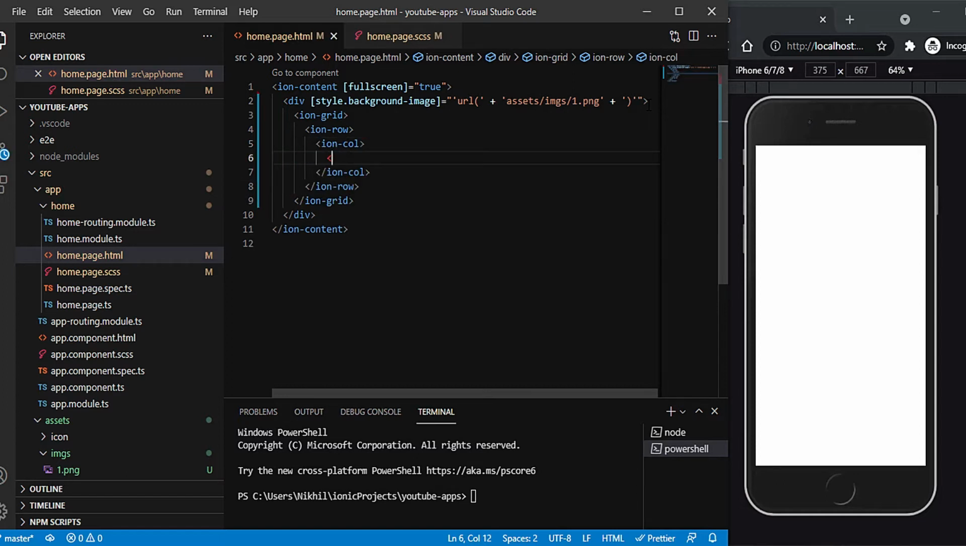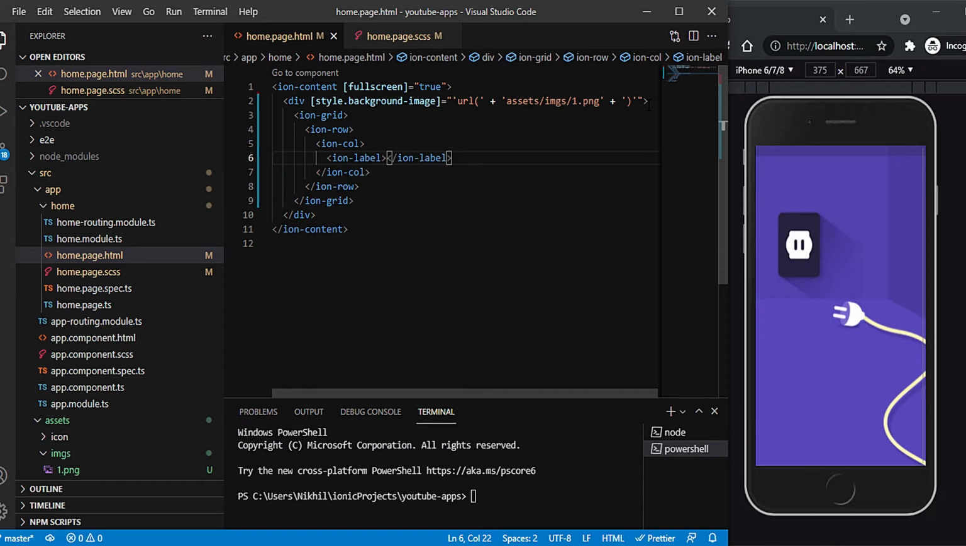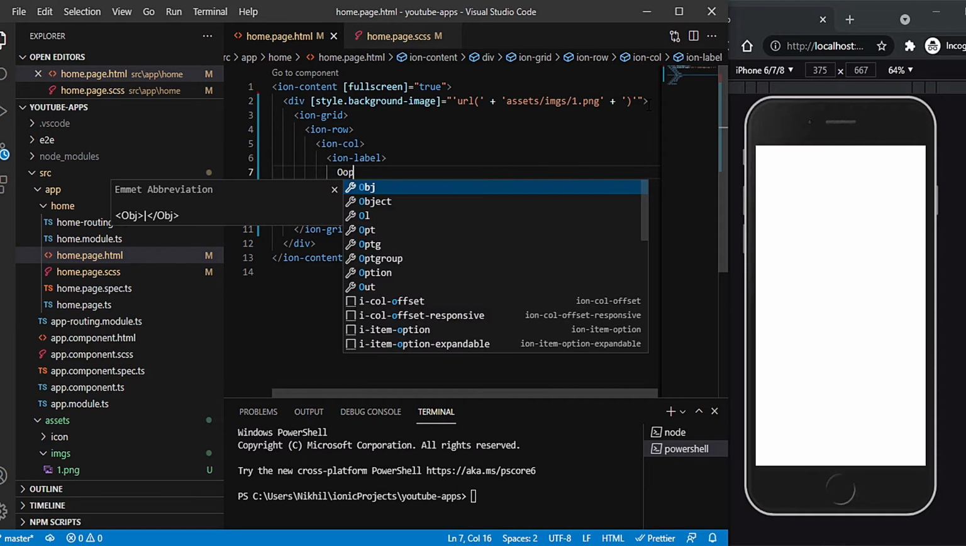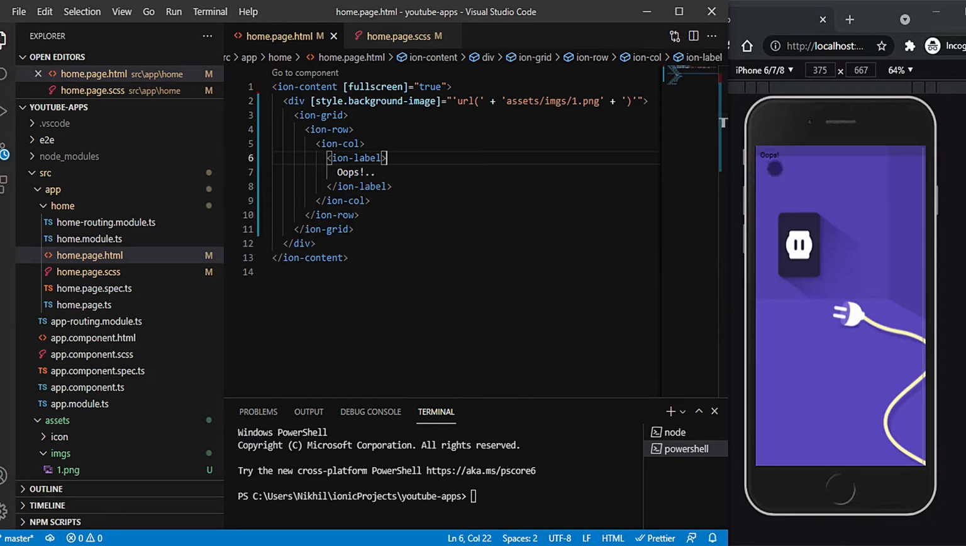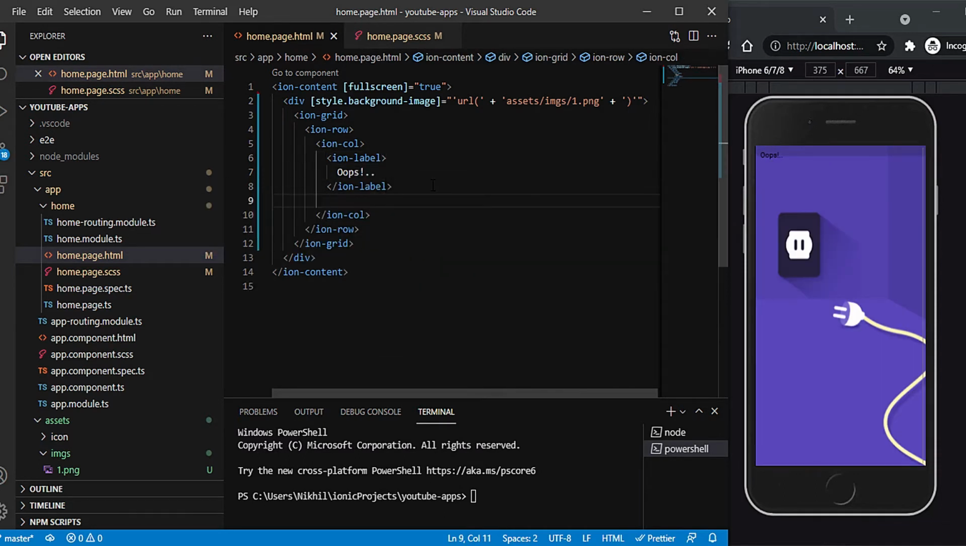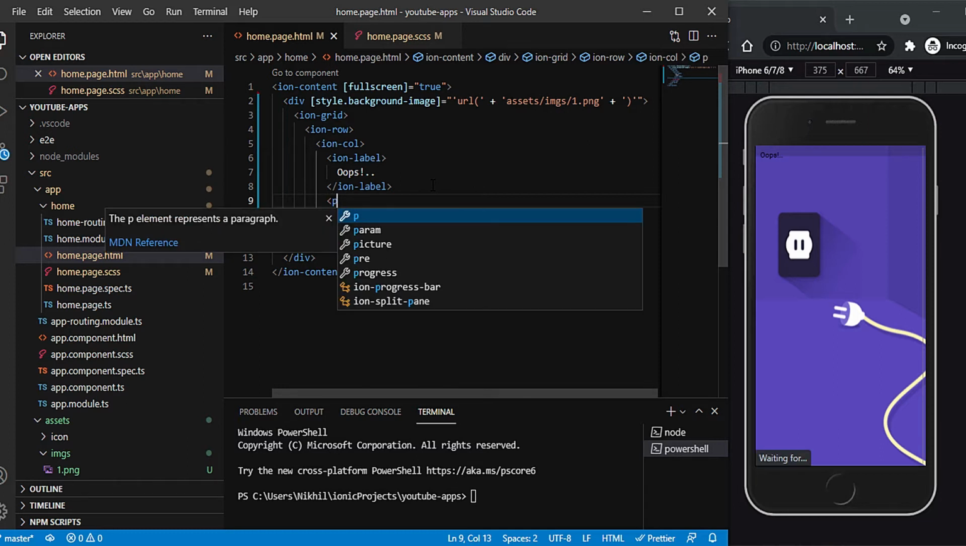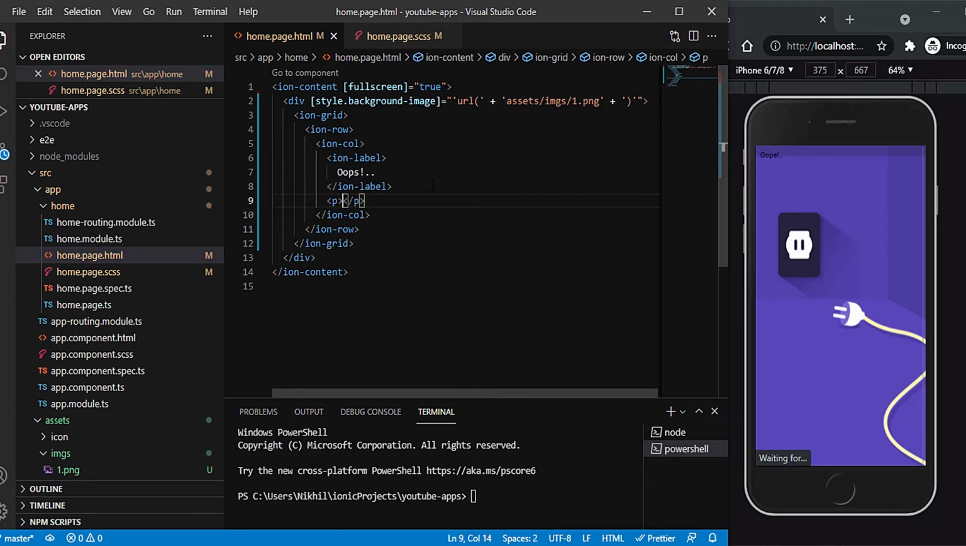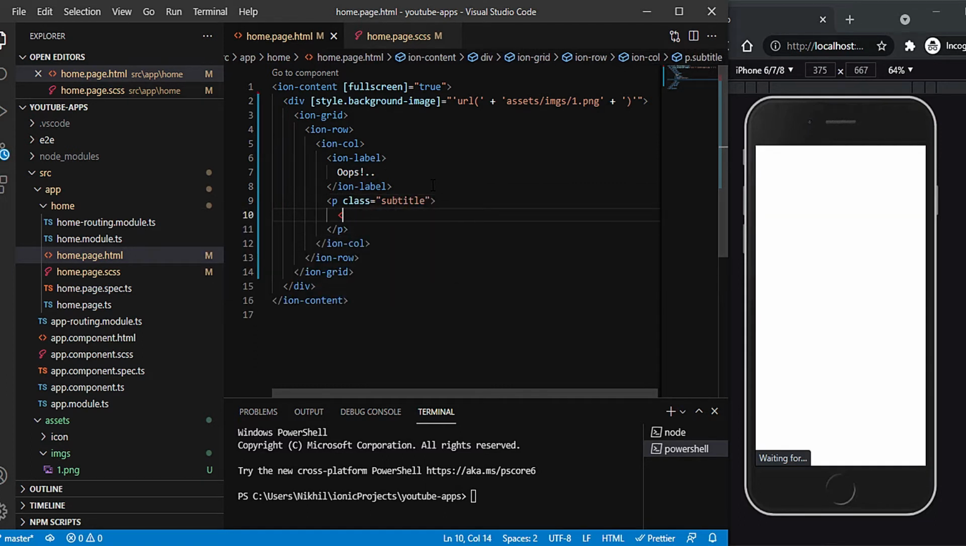Now in the ion column I'm going to pass an ion label, and in the ion label I'll pass the title. So let me call out here, oops. Now as you can see this is showing up out here, right? Now after the ion label I will also have a p tag where I'll pass the subtitle. So I'll also pass a class out here called subtitle, and within that I will pass an ion text in which I'm going to pass the subtitle.